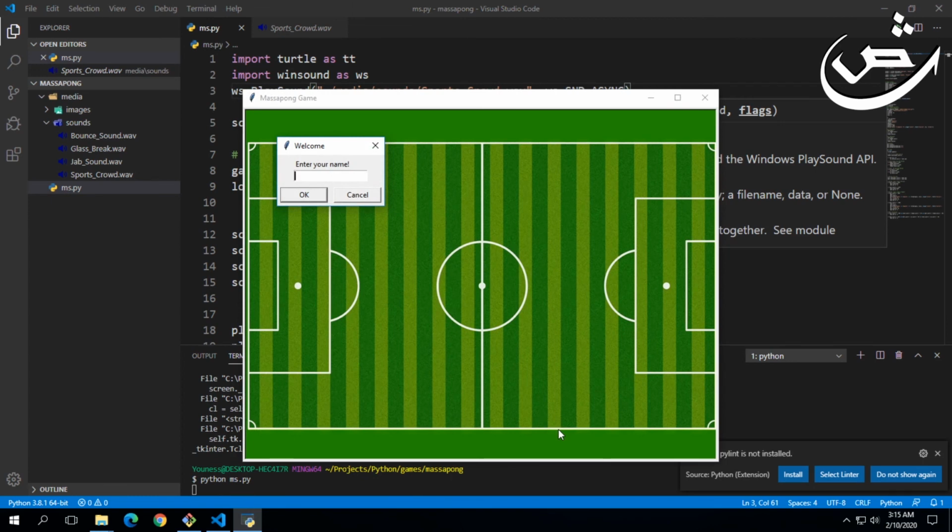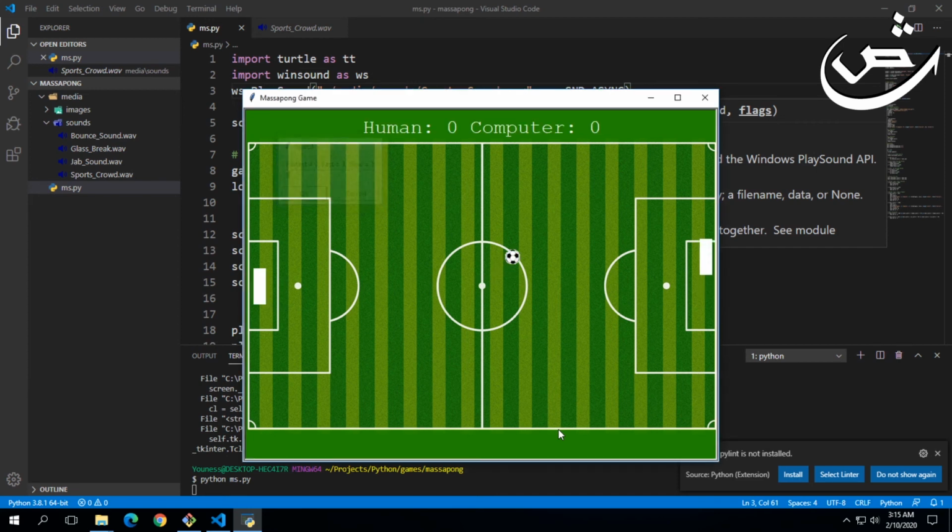You can see the sound is playing. It will keep playing until it's interrupted by another sound or it finishes. Okay, so the sound is finished.